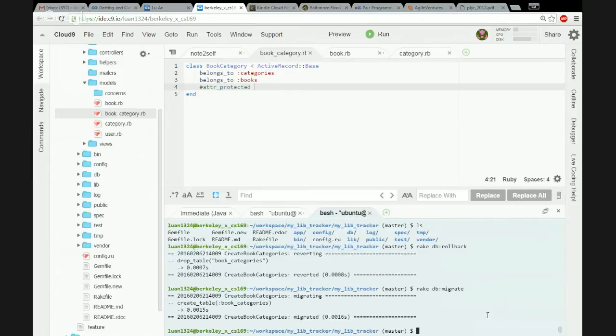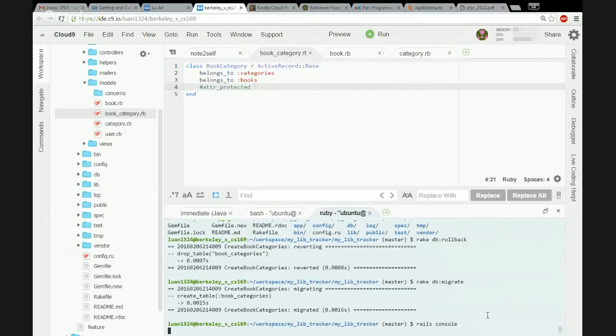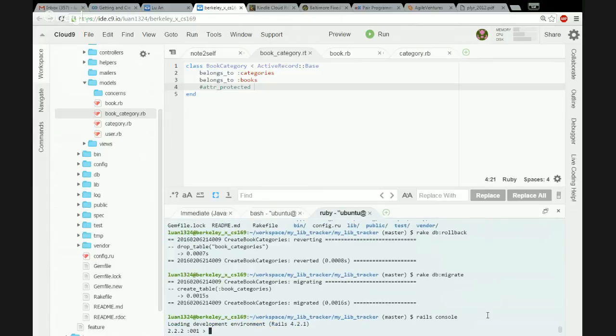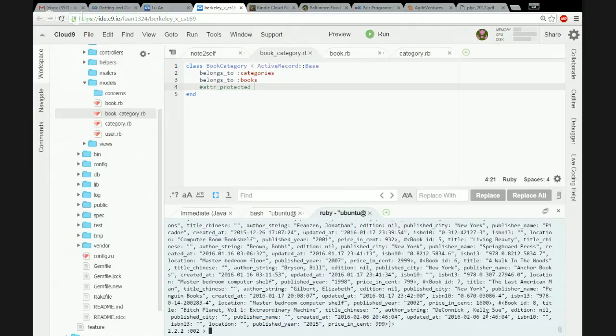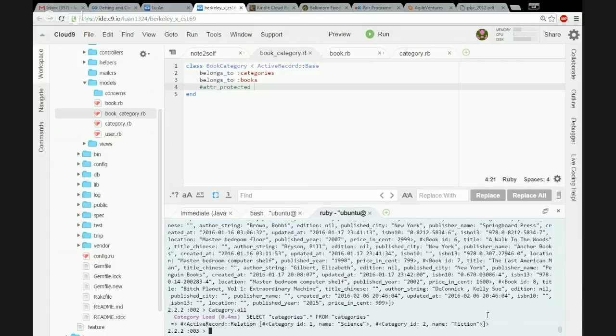So now I'm in Rails console, and it's loading. I can check how many books I currently have in the system. I have a few books in the system. And what categories do I have? I have 2.